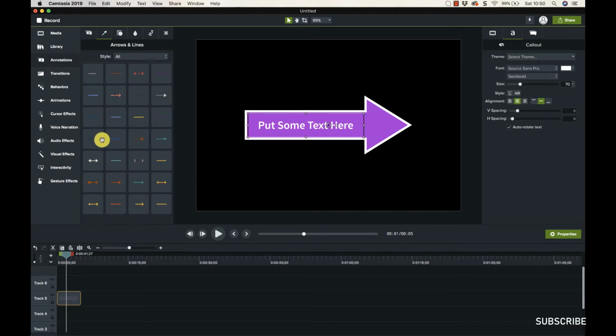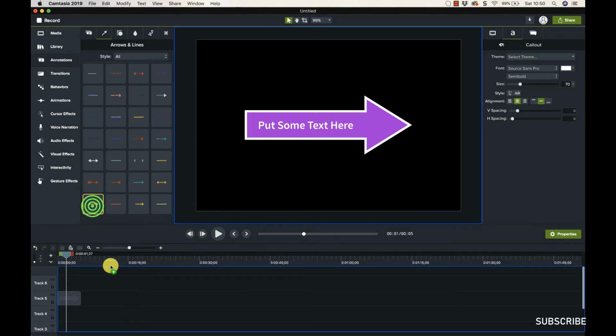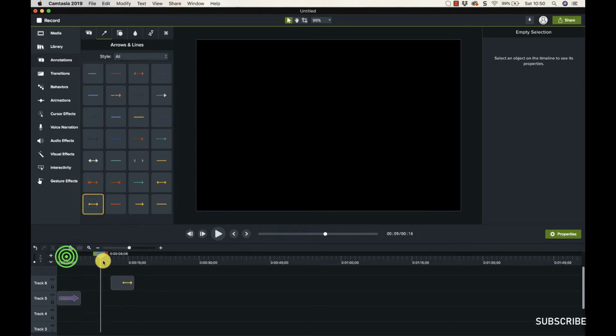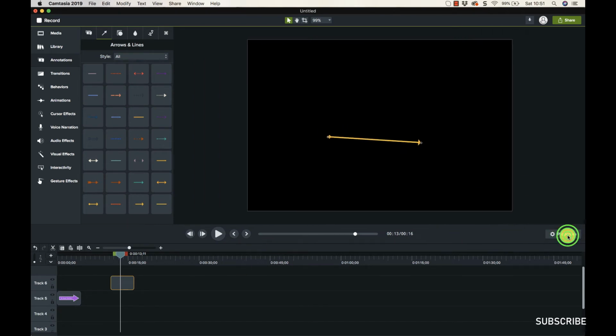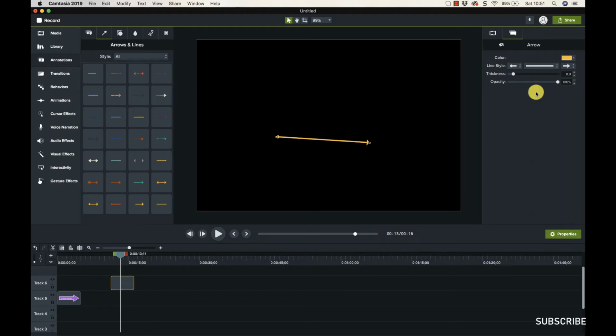So next we've got arrows and lines and stuff. These are pretty straightforward. Let's just drag one down onto the timeline. Make sure we select it so we know we're editing it. You can grab it, drag it around. You can use these handles to stretch it, move it around like that. And then over here we've got the options. Just remember, if you don't see them, then you just need to press that properties button there.